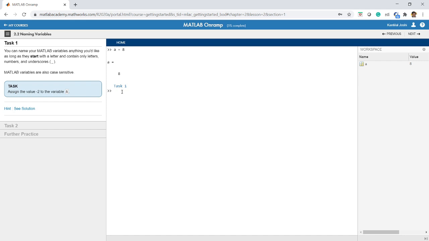Now we are into section 2, and let us see this task. Task 1 says you can name your MATLAB variables anything you would like as long as they start with a letter and contain only letters, numbers and underscores. Also remember, MATLAB variables are case sensitive. That means if you have a MATLAB variable small a and a MATLAB variable capital A, both are different for MATLAB, so they are case sensitive.